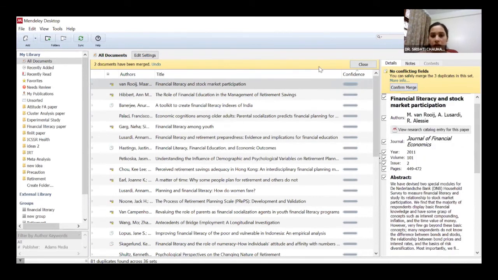I hope that is clear. That way, obviously, we save space and duplication is reduced. Okay. Now you can close it using this.